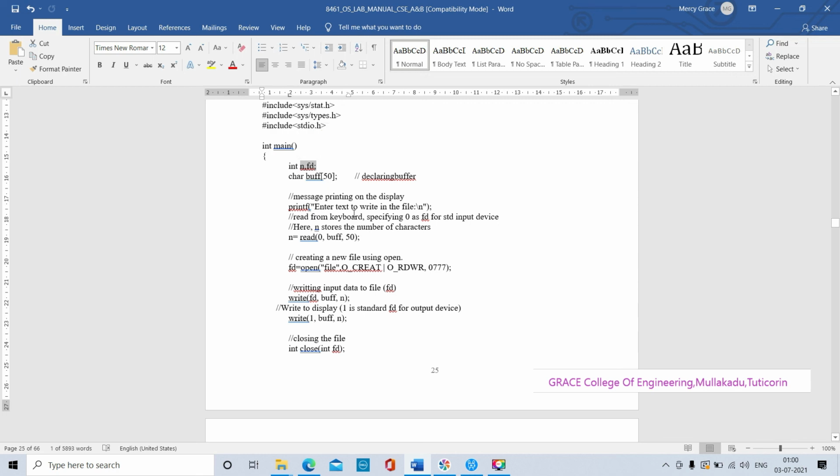Printf is used to display the contents on the output screen. Next we are reading some buffer values from the file, and we will store it in the variable n. Next we will create a new file using open. So open is the method used to create a new file, with O_CREAT and the O_RDWR read write operation.